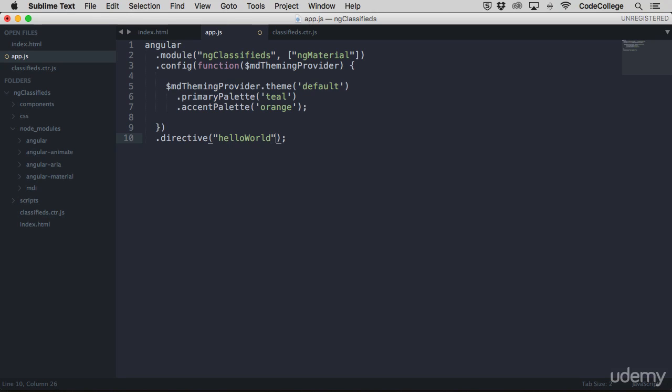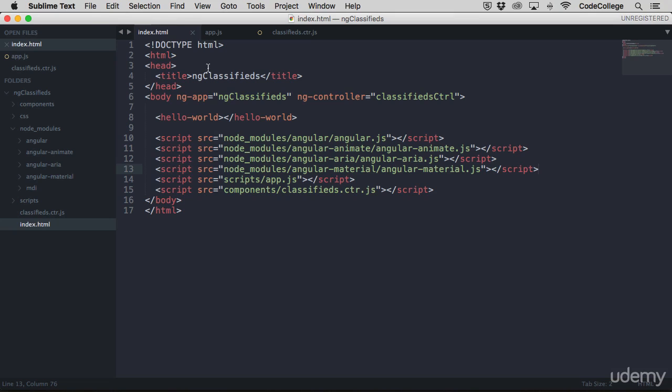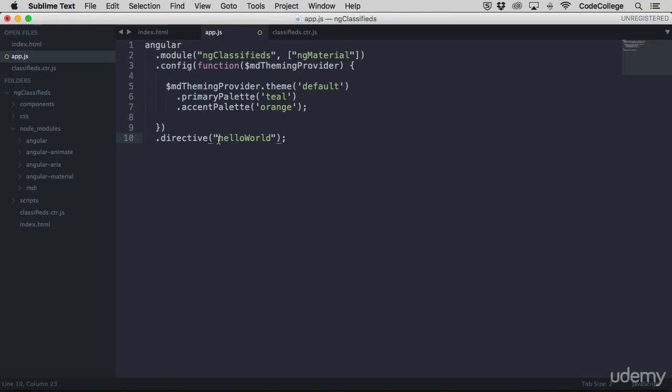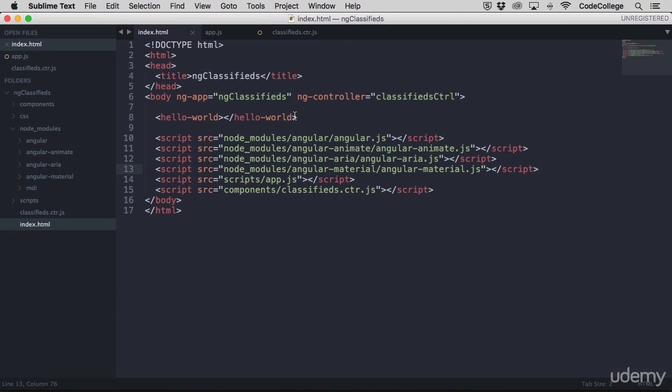Something to notice here is that we have put this in what's known as camel case. We've got the capital W, lowercase h, and over here in index.html, it's in kebab case. We've got the dash that separates the two words, and everything is lowercased. So a quick note is that Angular is going to take anything here that is in camel case, and automatically convert it to kebab case so that it can properly work in an HTML document.